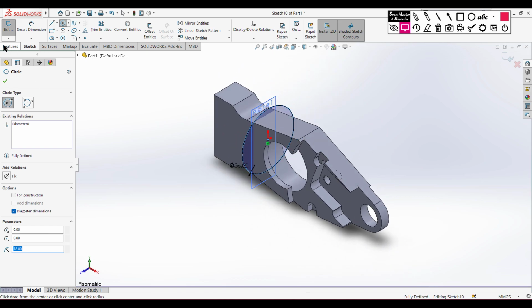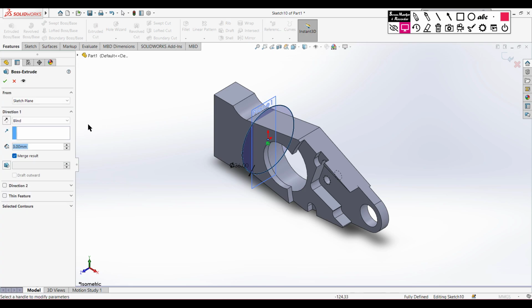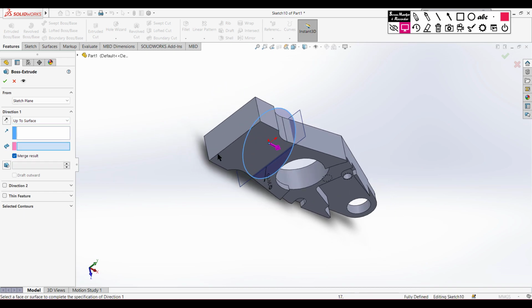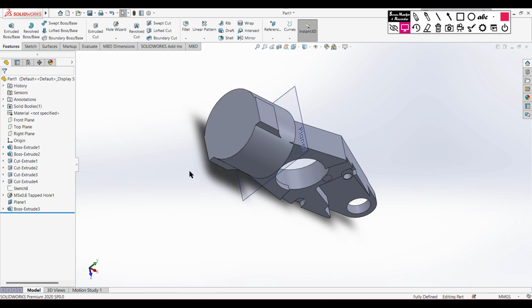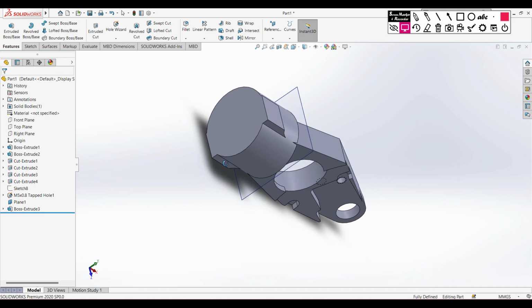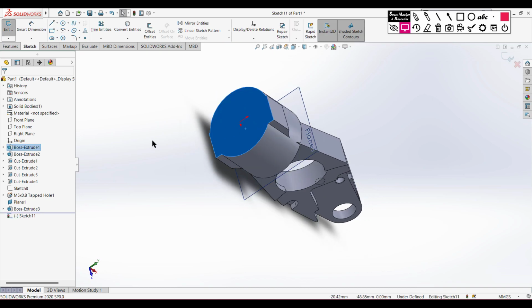Now go to features and now extrude boss. Now extrude boss it up to surface. Okay, I will extrude boss it up to this surface. Now press OK. So now we can see we have some uneven shape in here, and here we need to get rid of that, and for that I will select this portion. Now sketch. Now normal to it.